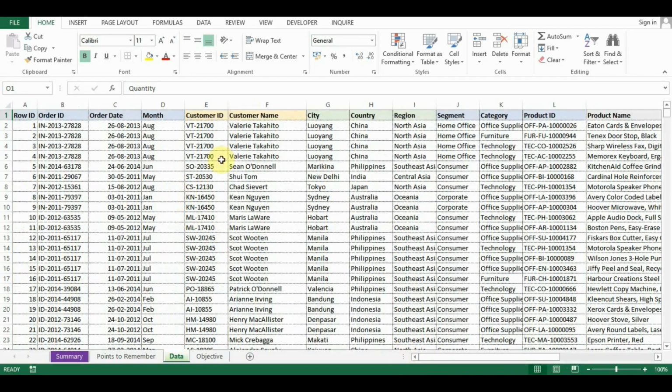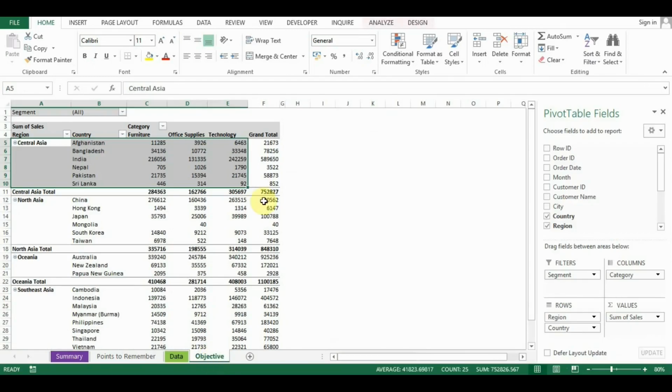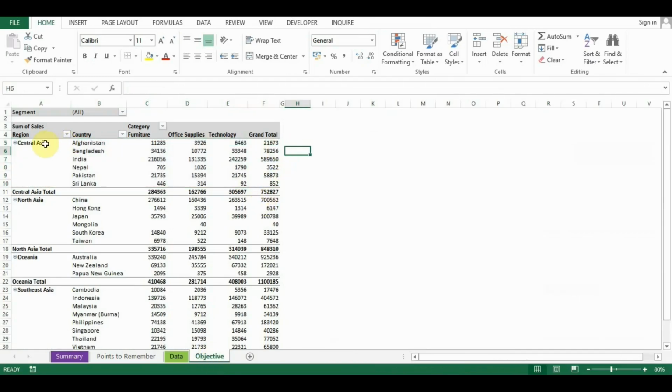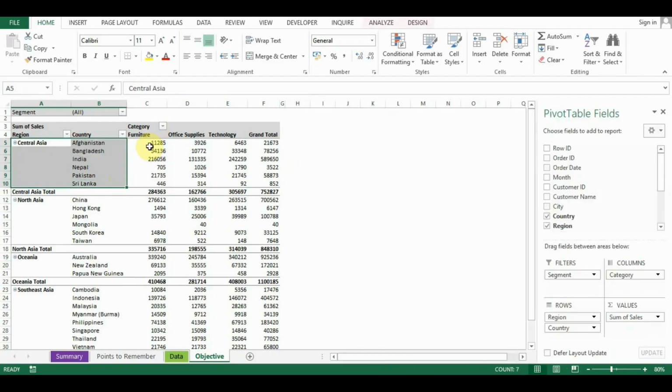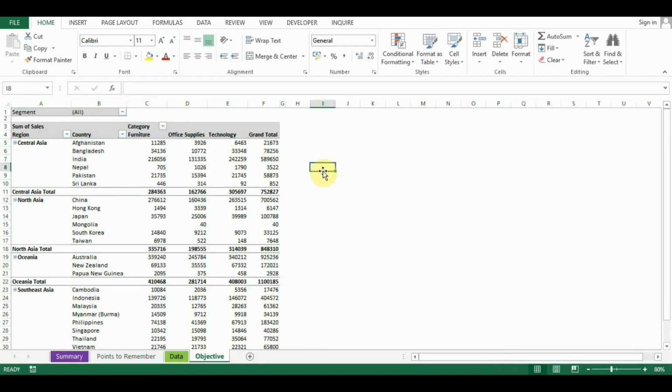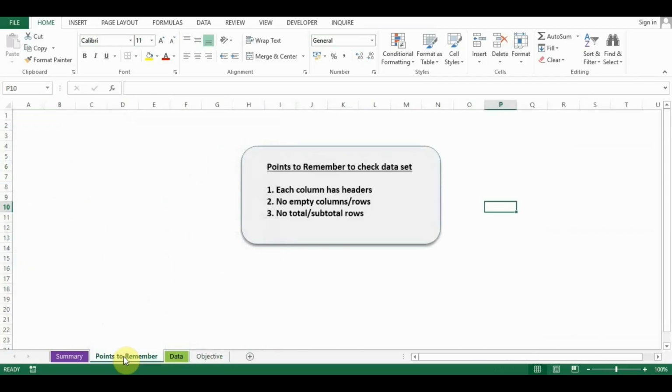So we will be using this data to create a pivot table or summary sheet. I have already created one pivot table where I have mentioned region and country and the sales of each product category. So we are going to create the same kind of pivot table or summary report out of this data set. But before going into the steps of the pivot table, there are a few points to remember whenever you are creating any pivot table.